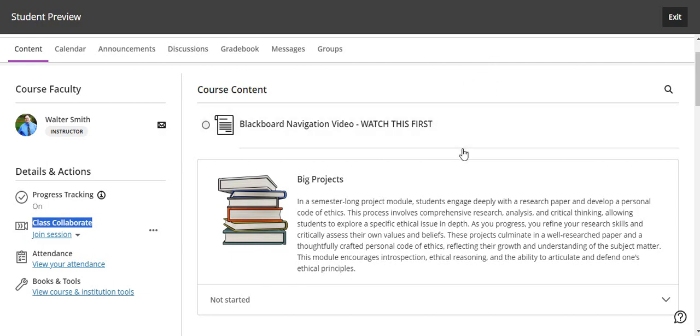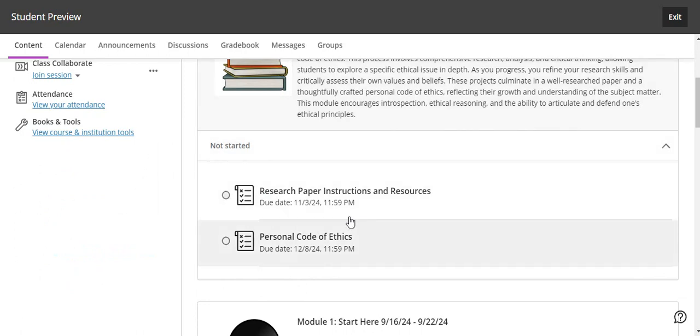The first thing you really have to worry about after that is the big projects. These are projects that are due at some point throughout the semester, but you should be working on as you progress. So we click on that, and we see there's two of them due in this semester. The research paper is due during the first exam, and the personal code of ethics is due during the second.